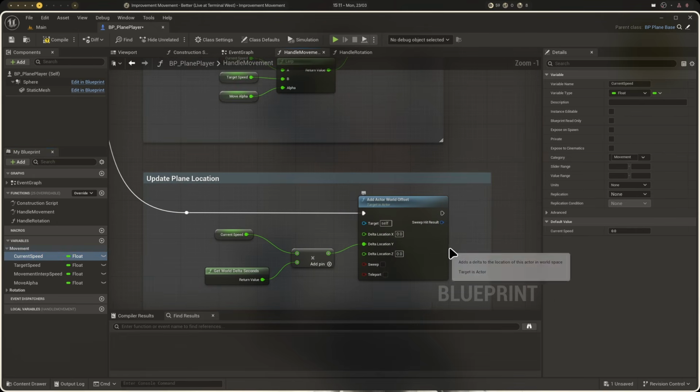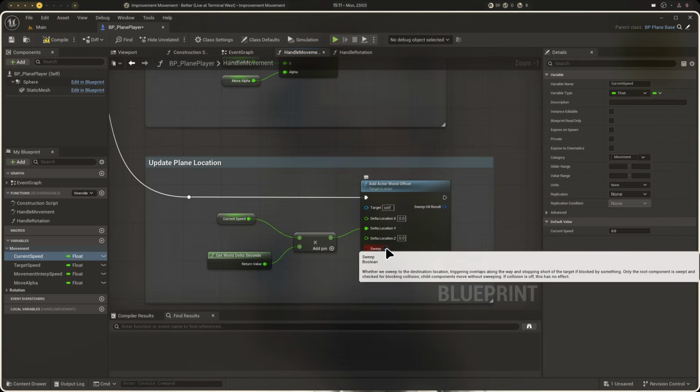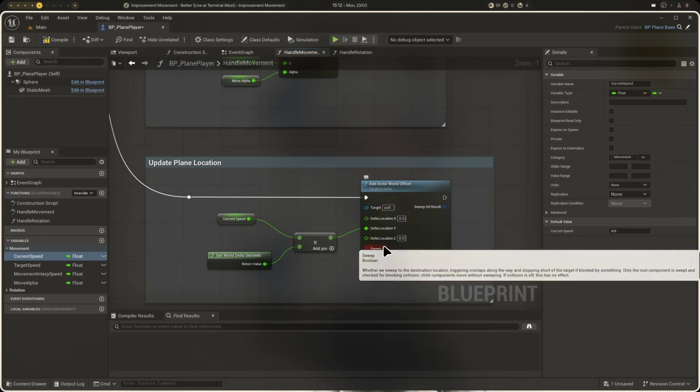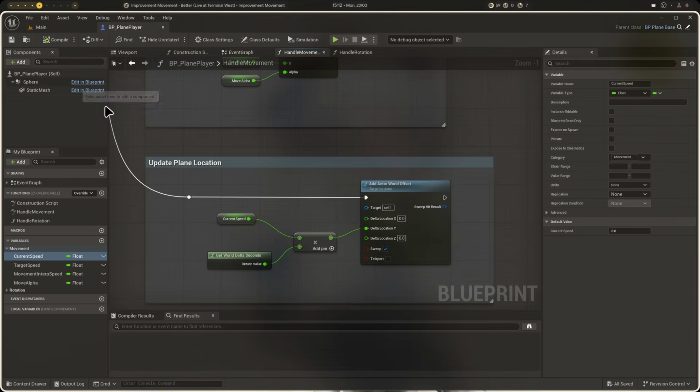The other thing, same problem, really easy to make again, is I almost forgot to tick the sweep function. So this has the same function as the set active location function we used previously. So we need to make sure that the sweep is enabled. That should be pretty much good to go. This won't work fully at the moment.